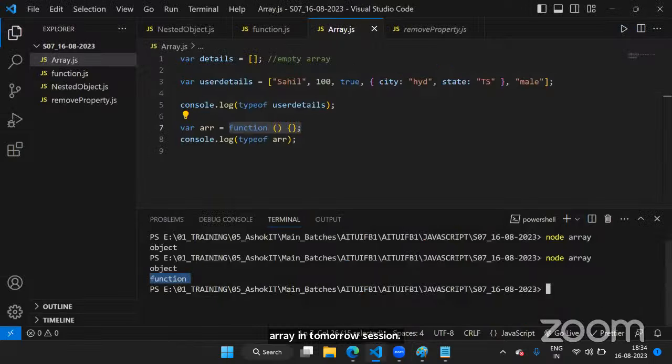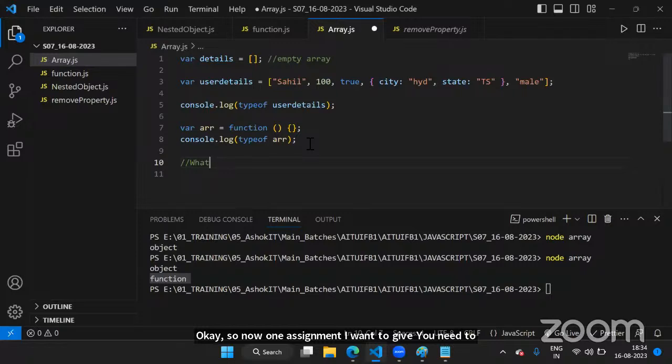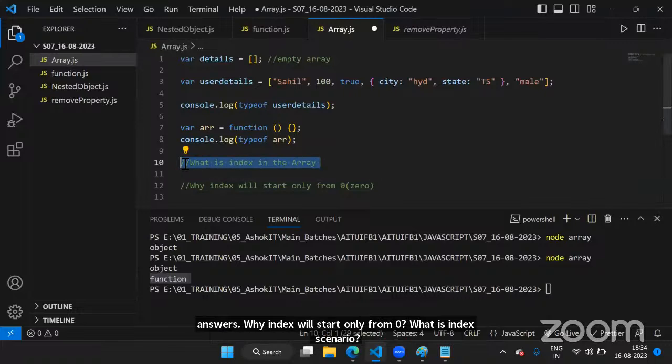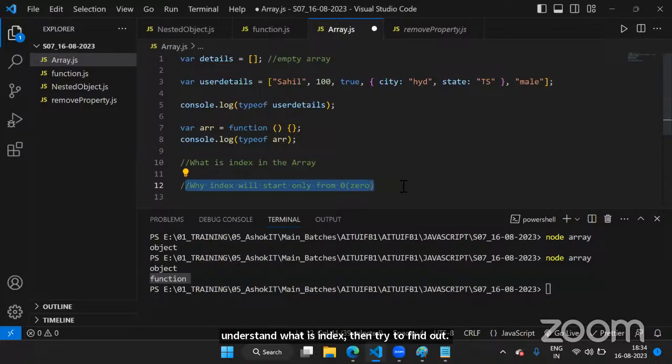Okay, now one assignment I want to give, you need to find out the answer. What is index in the array? Why will index start only from 0? You have to do a little bit of research to find the answers. First, try to find out what is index in array. Once you understand what is index, then try to find out why index will start only from 0. So these are the two questions I am giving you as an assignment. Just explore Google and find out the answer.